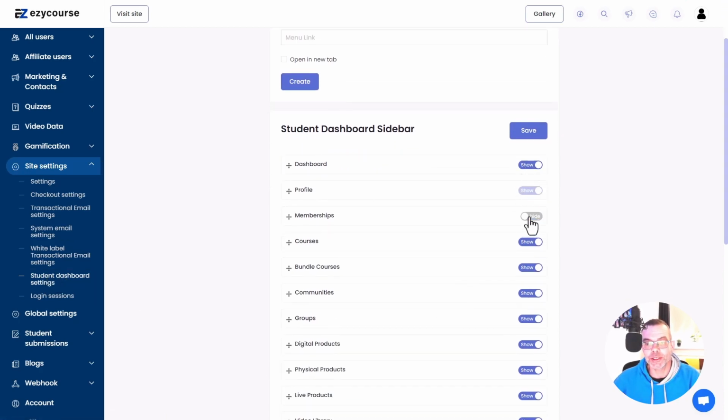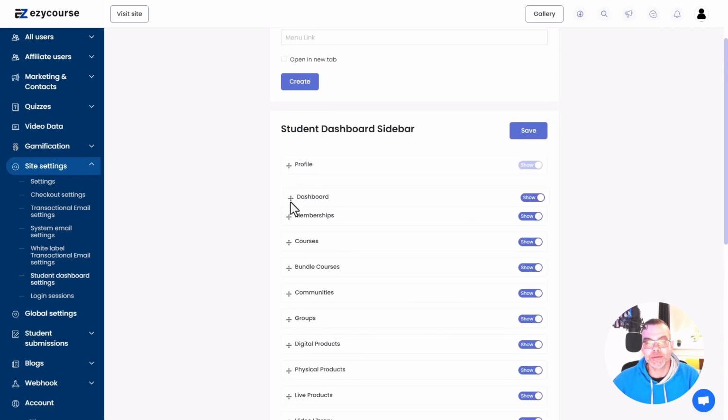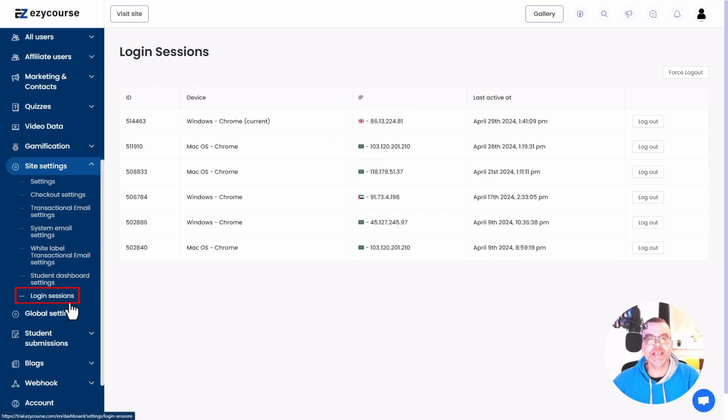And under student dashboard settings, you can customize what appears for the students when they log in. So you can choose to hide or show different items on the menu. You can even reorder them using this screen here as well. And then under login sessions, you've got a variety of options and information here to see who's logged into the site, and you can also log people out as well.